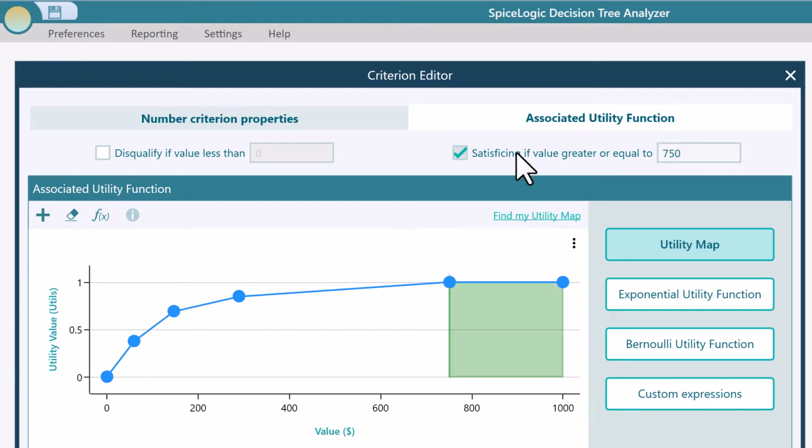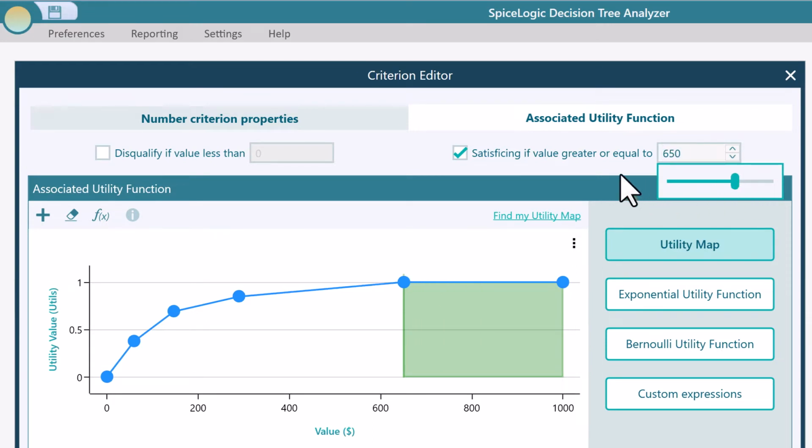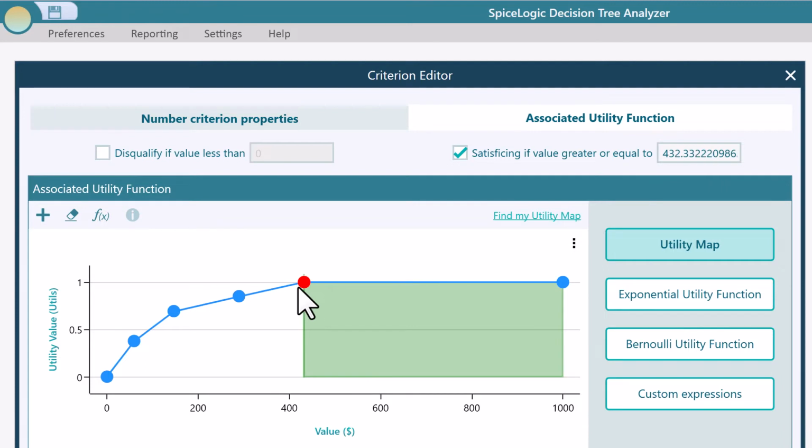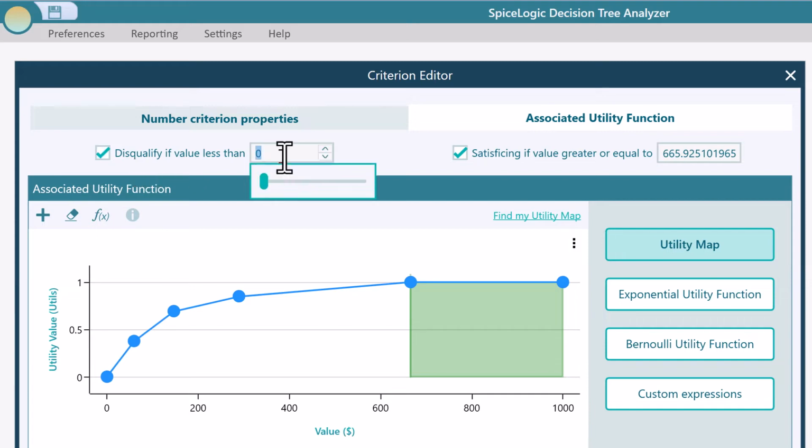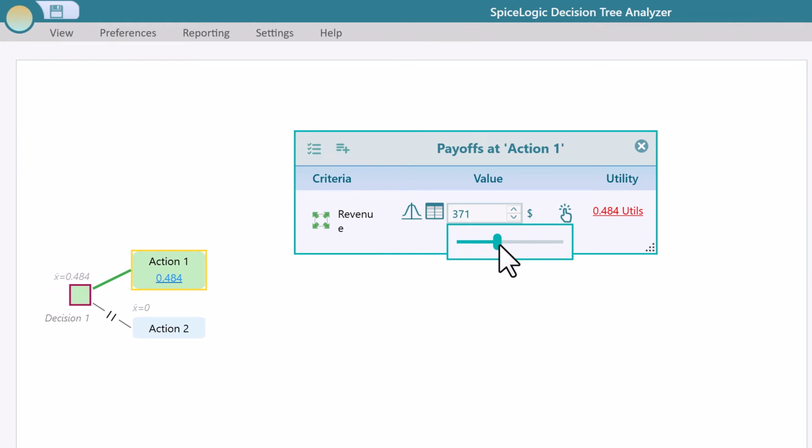Notice this checkbox, satisficing. If you want that, after getting a certain payoff value, you will be fully satisfied and you won't care anymore, then you can specify a satisficing point. Notice how the utility function is changed based on this value? Again, you can drag and move your utility point anytime you want. You can check this box to indicate that a payoff is not acceptable if it falls below a threshold value. If that happens, then you will see a red color indicator for that payoff everywhere.